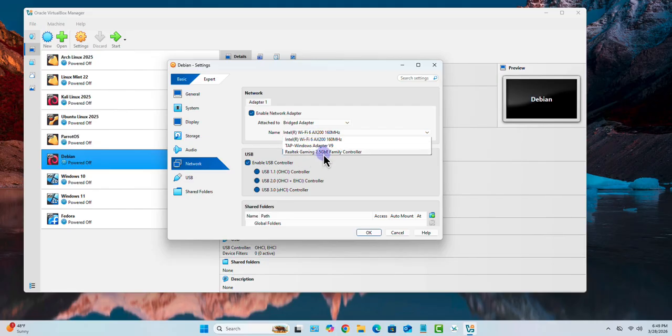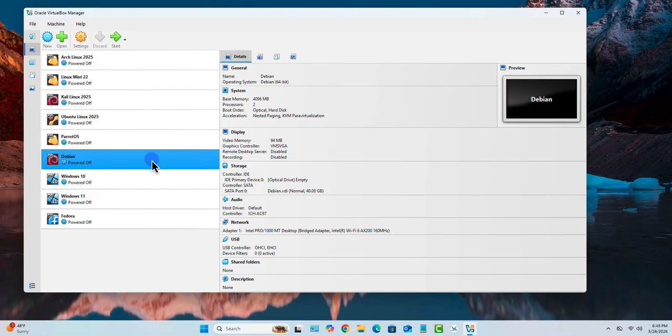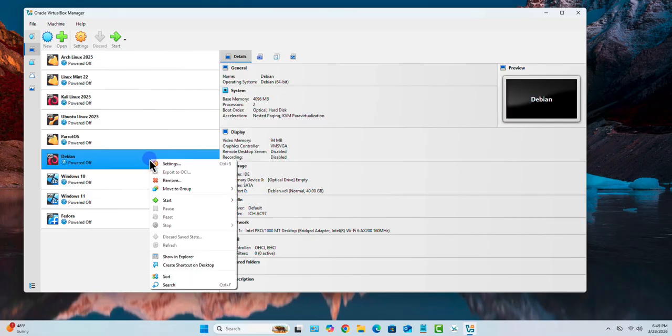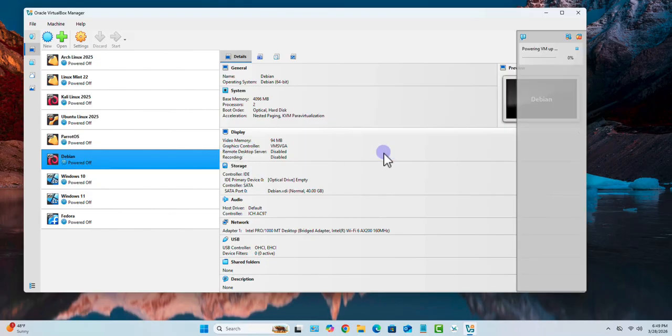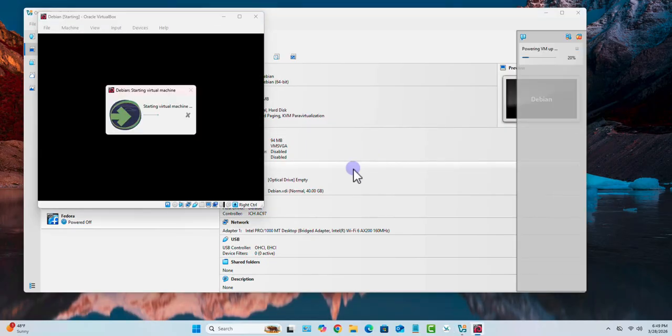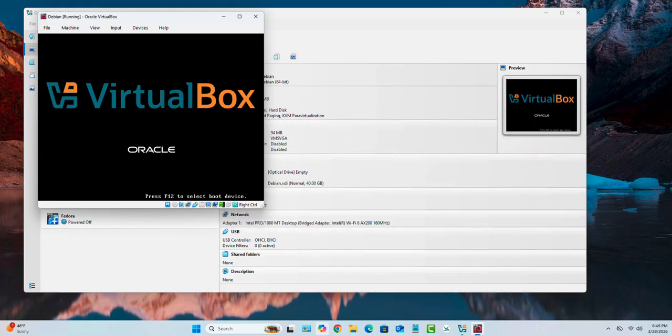So we only have three. This is the wired one. So select that, and then click OK. Now you have the setting done. We can turn on this virtual machine, start the virtual machine, and then we'll check and verify whether we have a valid IP. The IP should be on the same subnet as the host machine.